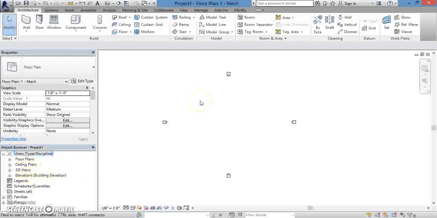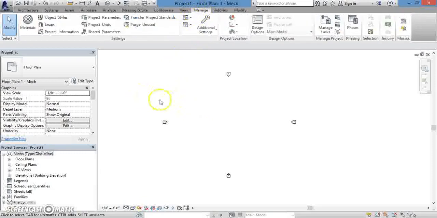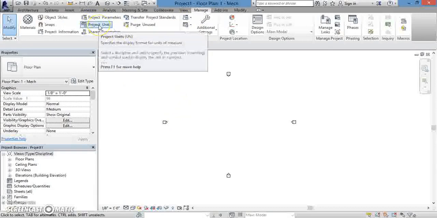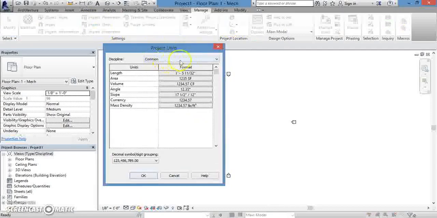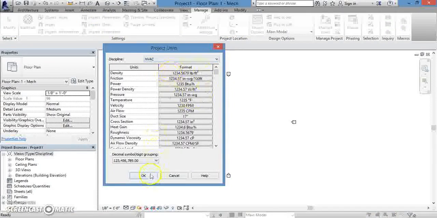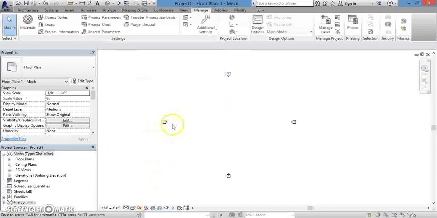Another option that you need to make sure to set when you're starting a new project requires you to go up to the Manage tab. And then, from under the Settings panel, click on Project Units. A menu will appear, and from the Discipline drop-down box, you can choose what discipline you want your project to be under. Choose your discipline and hit OK.